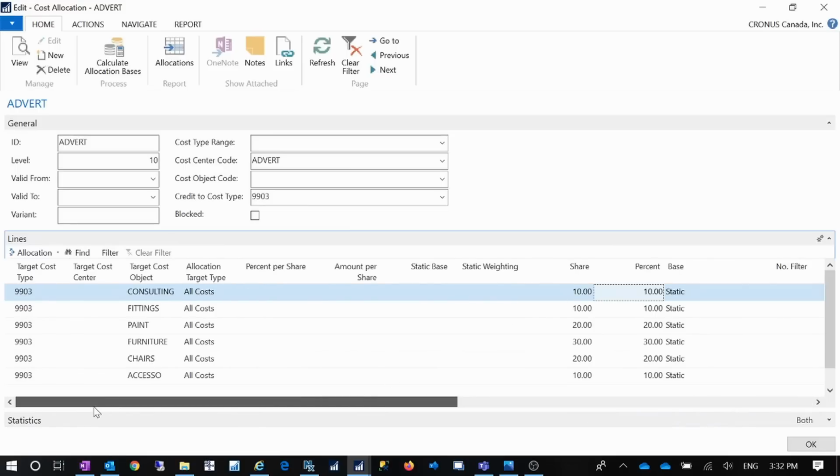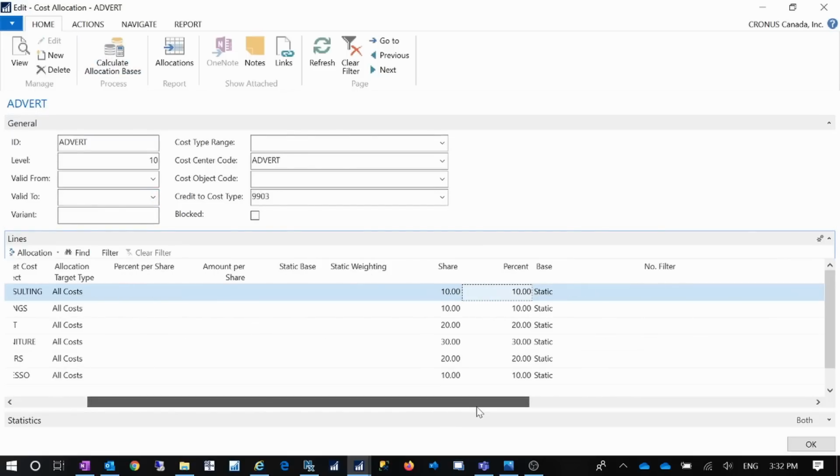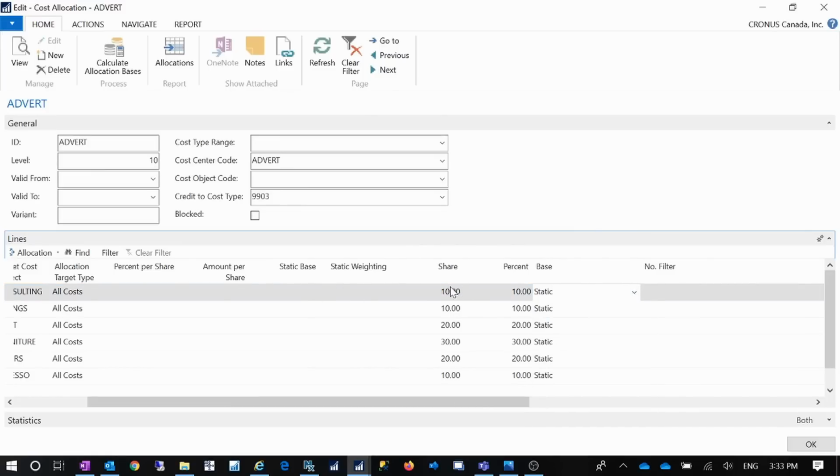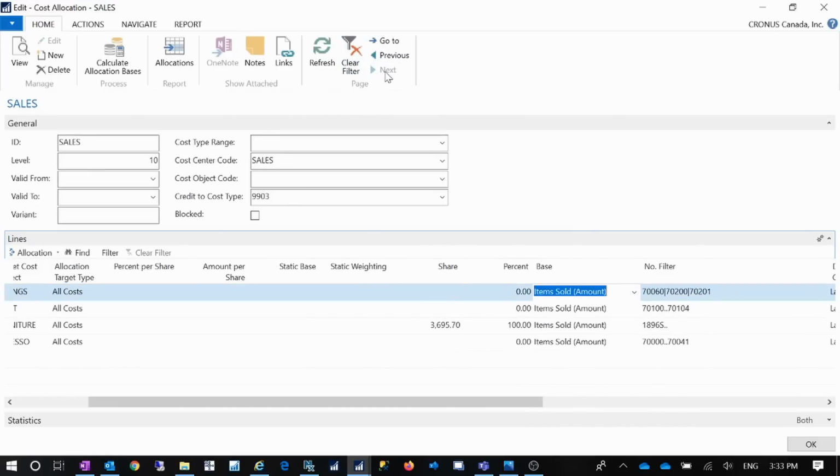Okay, then after you define your share or percentage, you can just click on calculate allocation base to do allocation. Okay, if you change this to something else, then you have to redo your calculation. Let's switch to the last one.